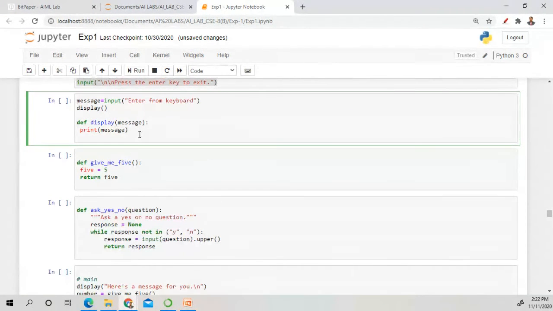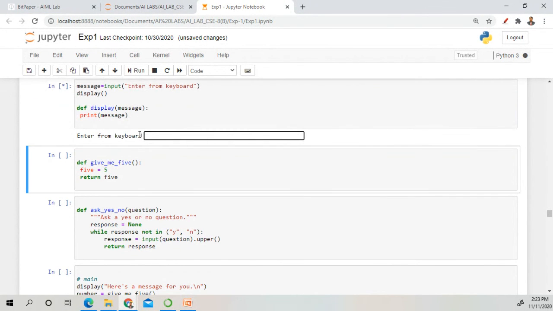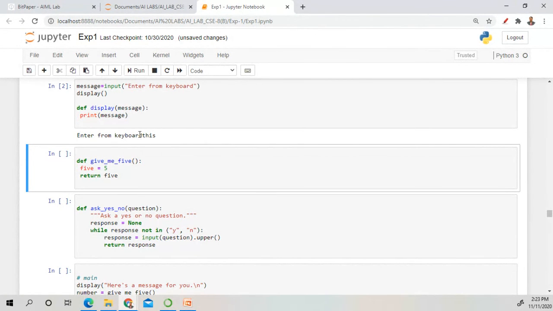Okay. So write in chat box, is it correct? What is the problem with this? Quickly give your response. Sir, I think it should be display message. So when you want to give the input, so just enter the keyboard. Parameter is not inputted.